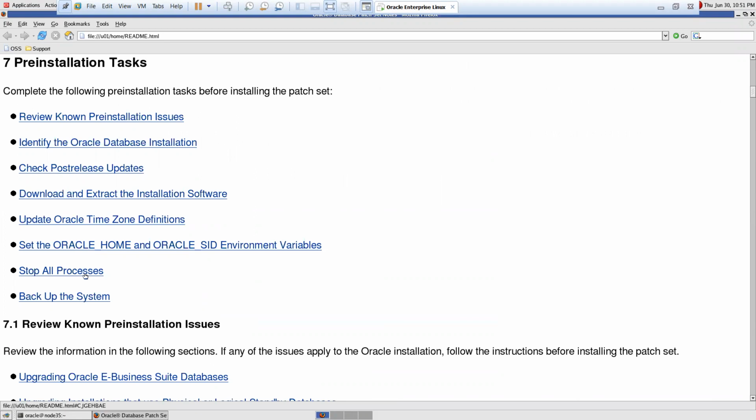In case you are unable to understand something, if something is not clear to you, then you have to raise a service request. You have to ask the Oracle people what this point is, that you are not clear about it. Then they will explain more and give more information about that point. So before applying the patch, you have to go through the readme file, and you are not supposed to skip even a single point.